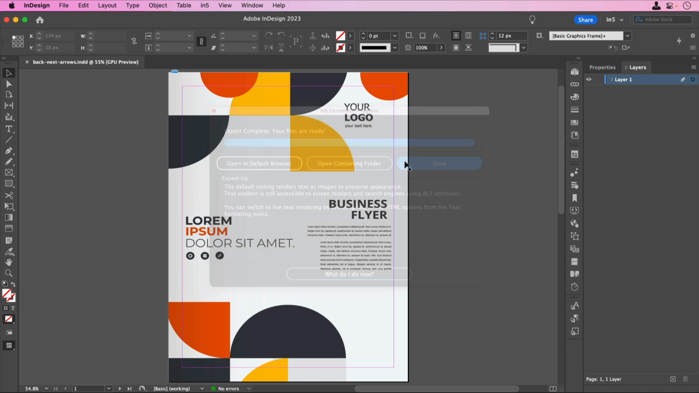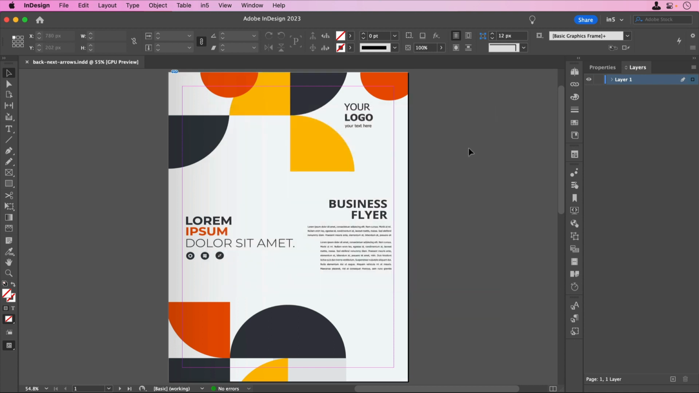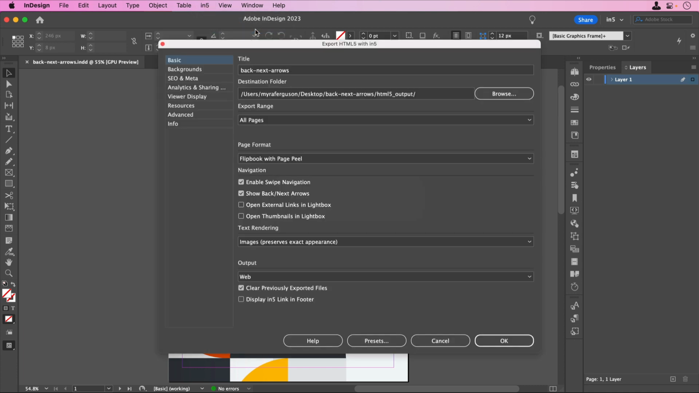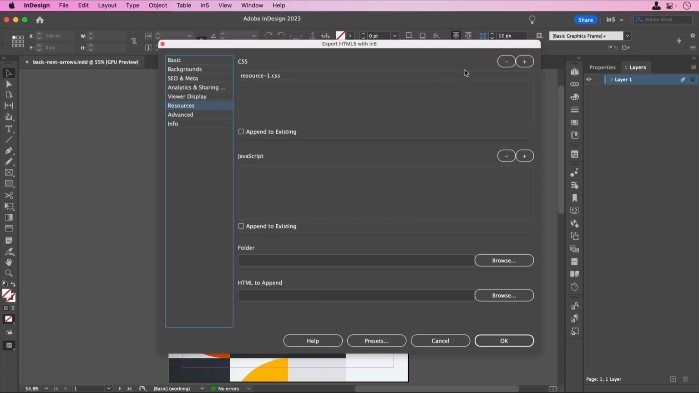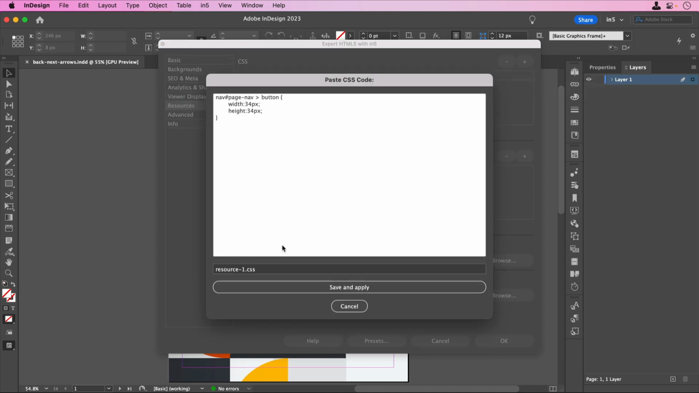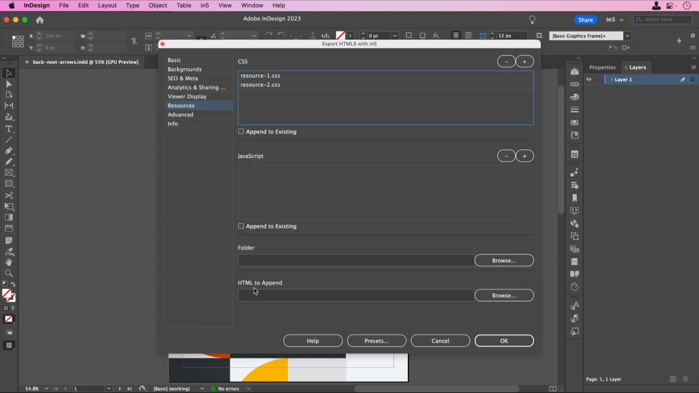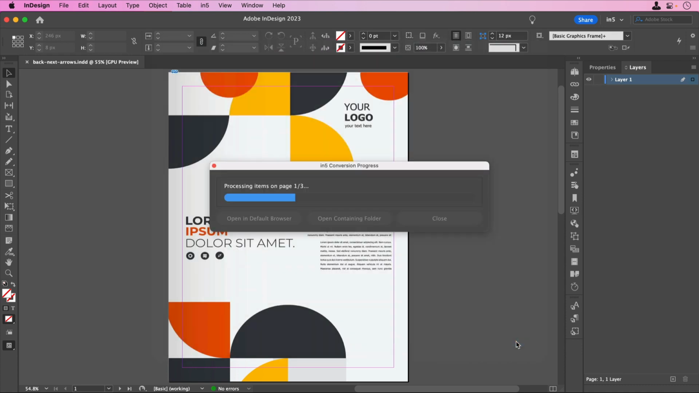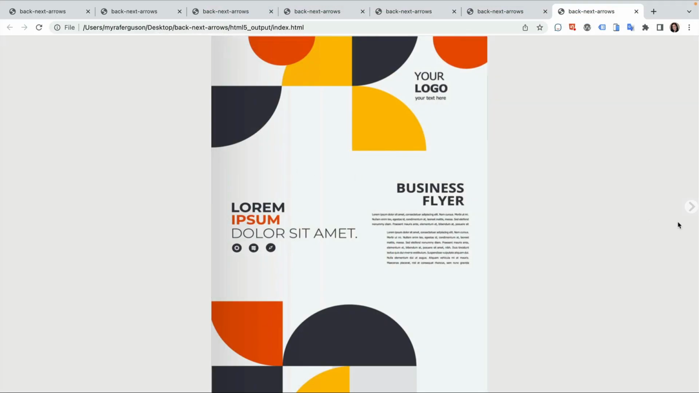Let's add code to change the size of the arrows. Currently, in5 has kept the resource with the CSS to change the position of the arrows. I can add another CSS resource that I'll copy to change the scale by clicking the plus button. Notice that in5 automatically gives it the same name as the other resource. If I'd like to keep both resources, I'll give this CSS a new name and save it. If I don't want to keep the original resource, I can select it and click the minus button to delete it. And let's export. And look how cute that tiny arrow is!